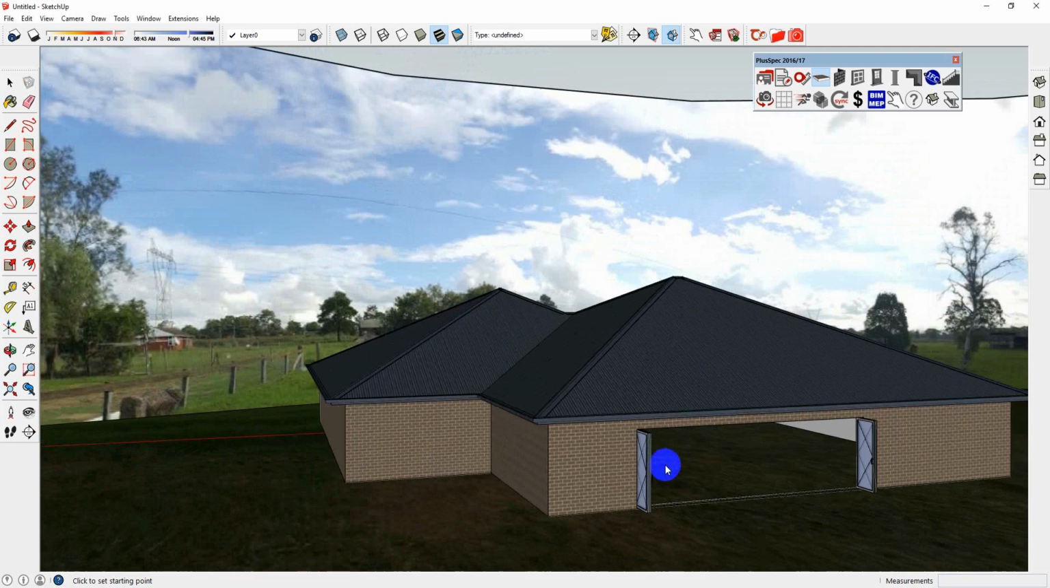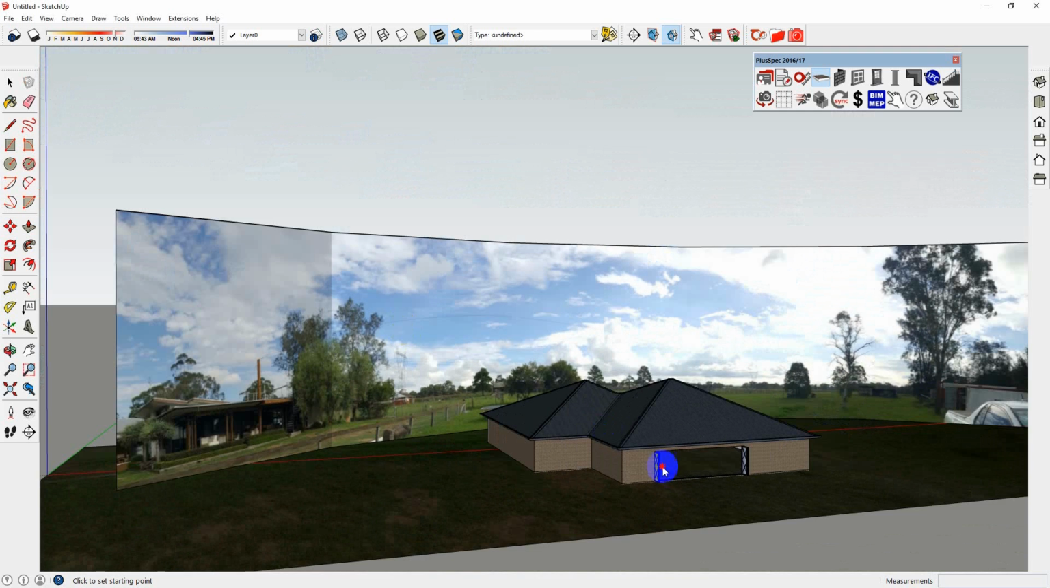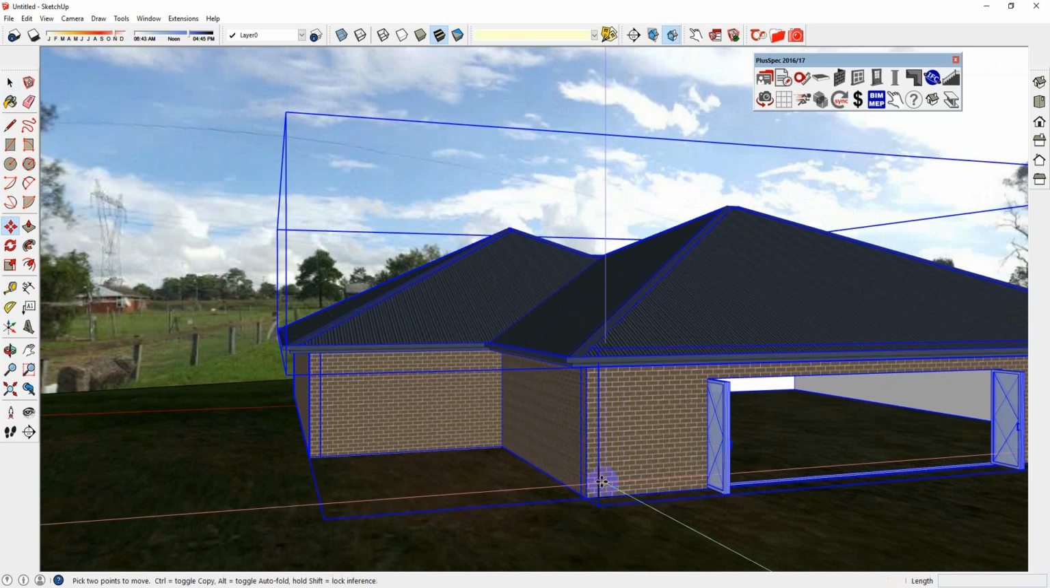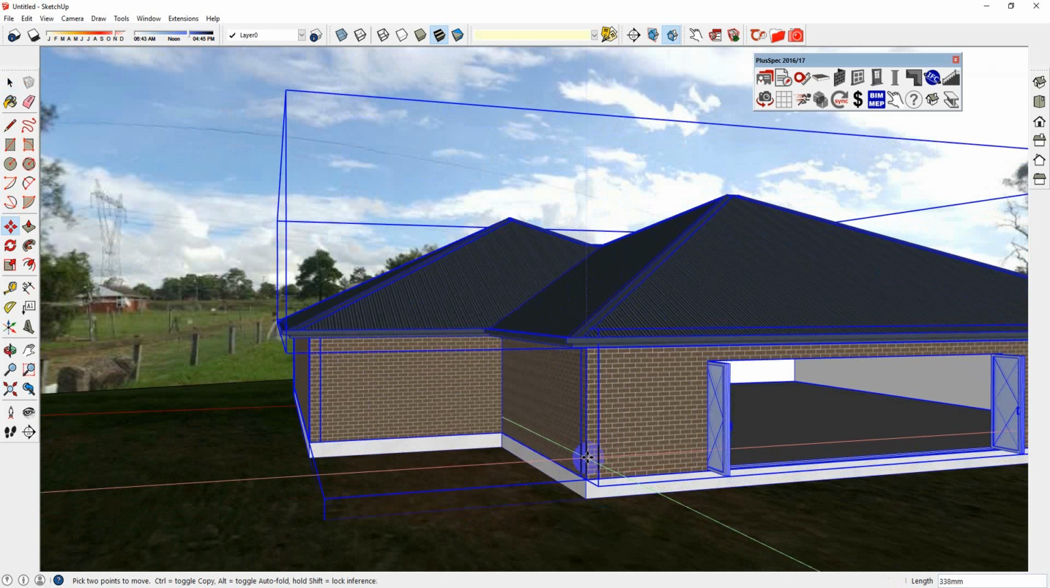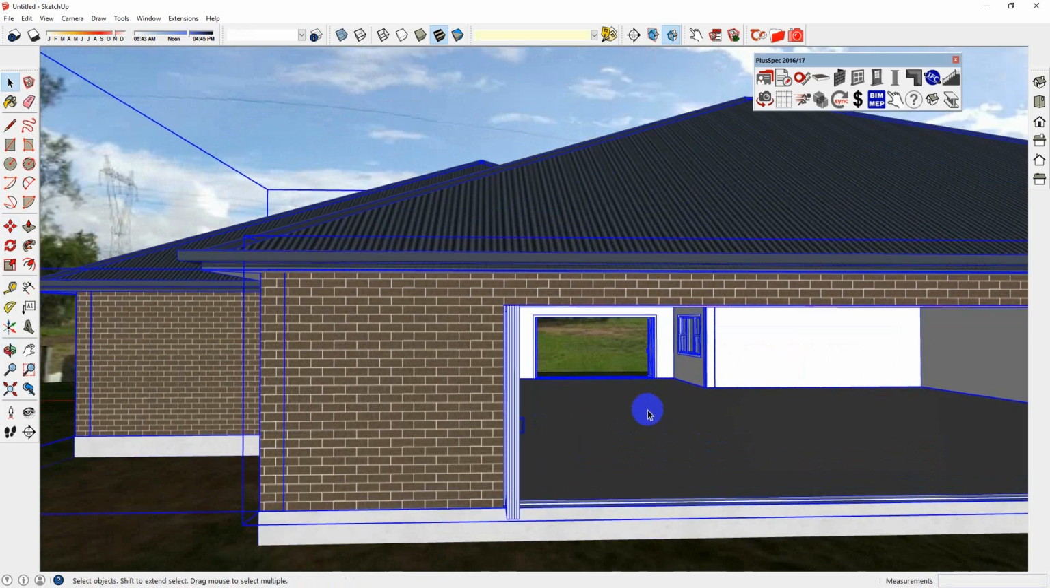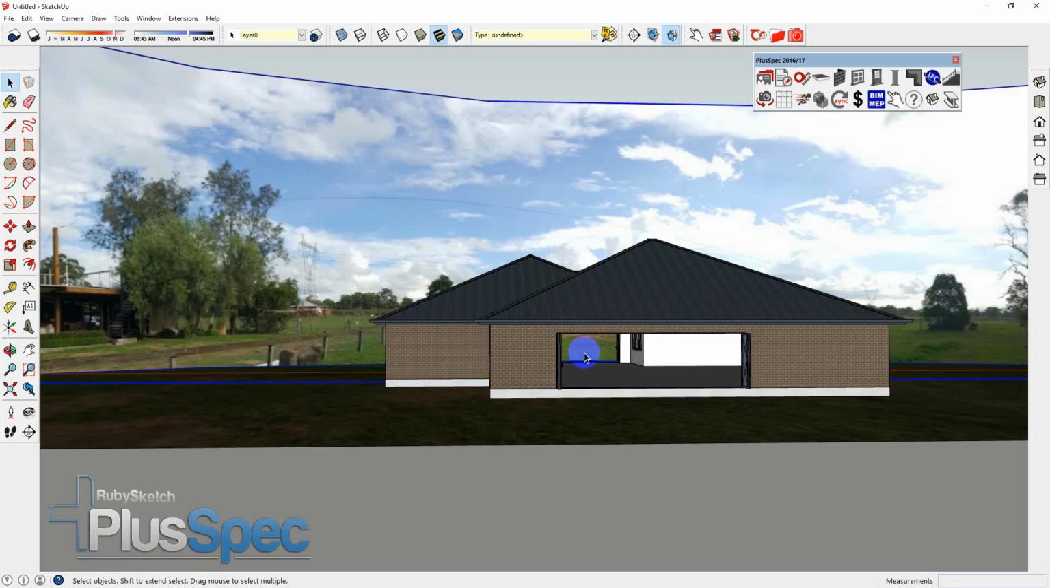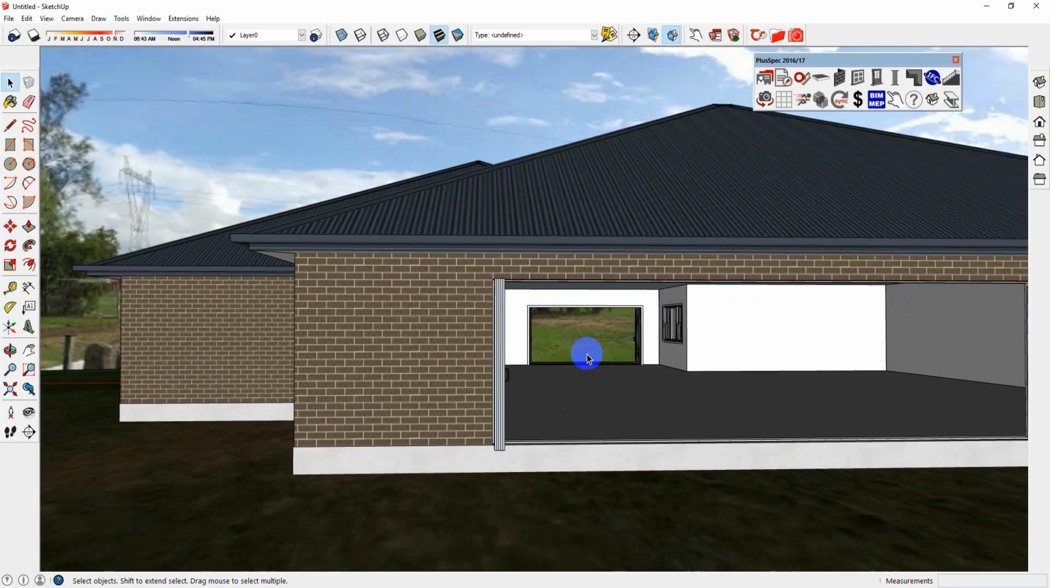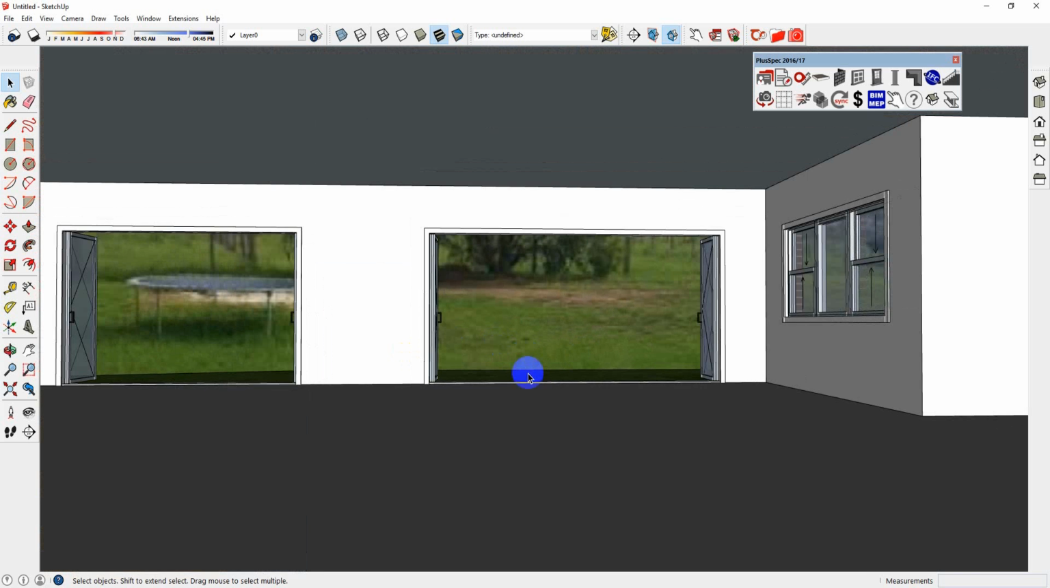I'm going to select everything except for my photos. Oops. I'm going to move my house up so that it sits above the grass. Okay. Now when I go and have a look inside my house, get out of that, deselect everything, I can go inside my house and I can have a bit of a look around.